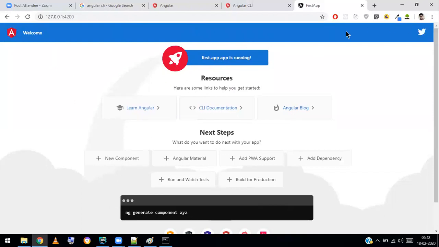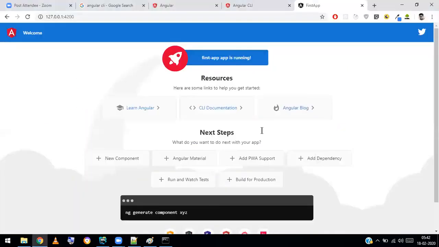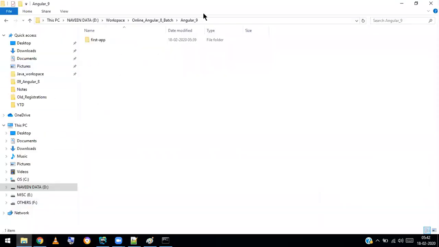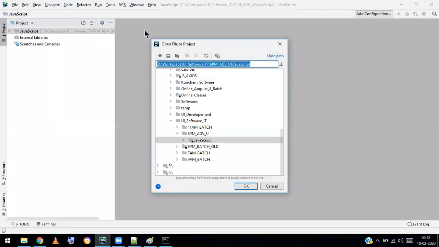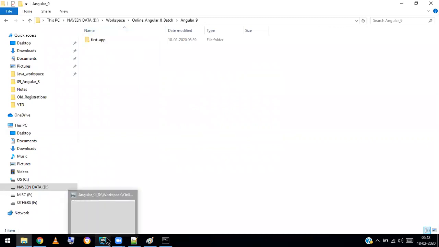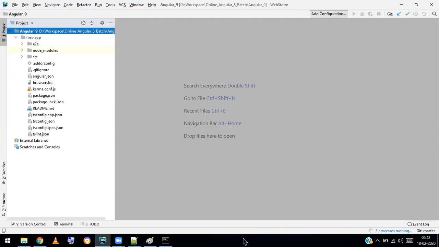Fine, but how is the Angular architecture? Where is the component, where is the module, and how has this page actually come? Let's have a look at the directory structure. For that, I'll just copy this URL and go to WebStorm. I'll load that. File, open, paste. Okay. It's still indexing. Fine.